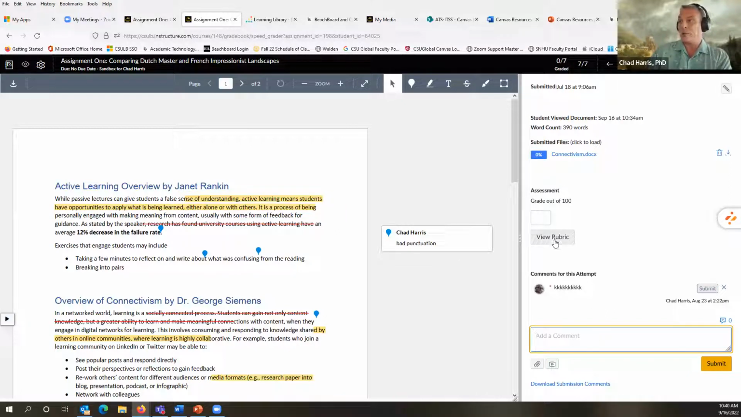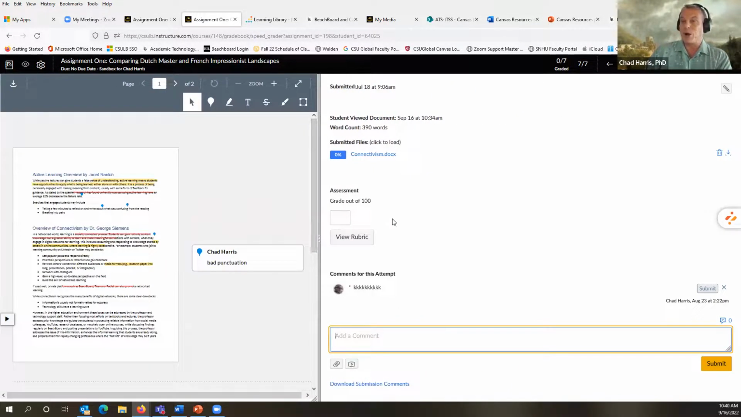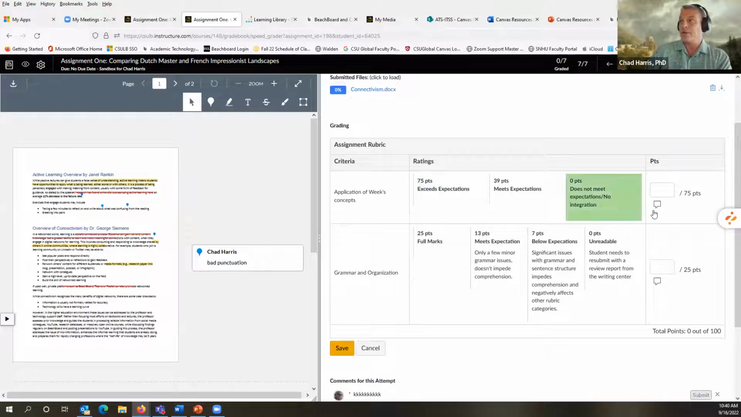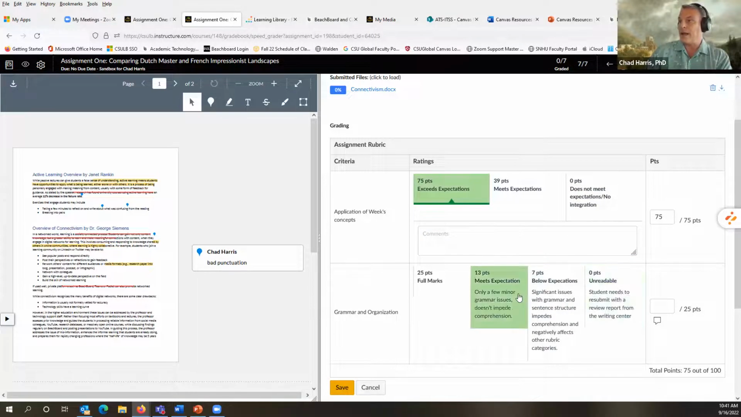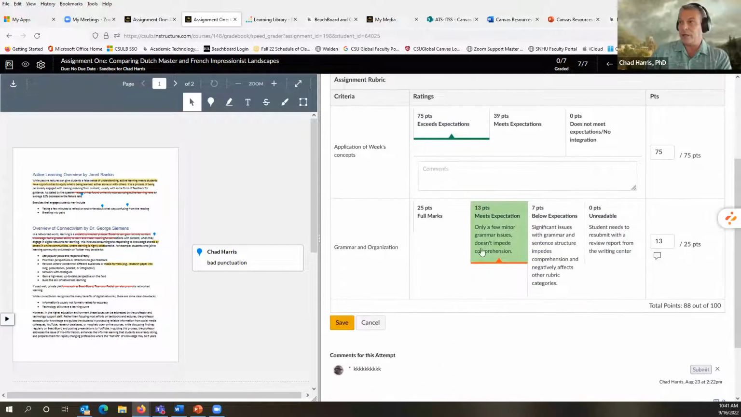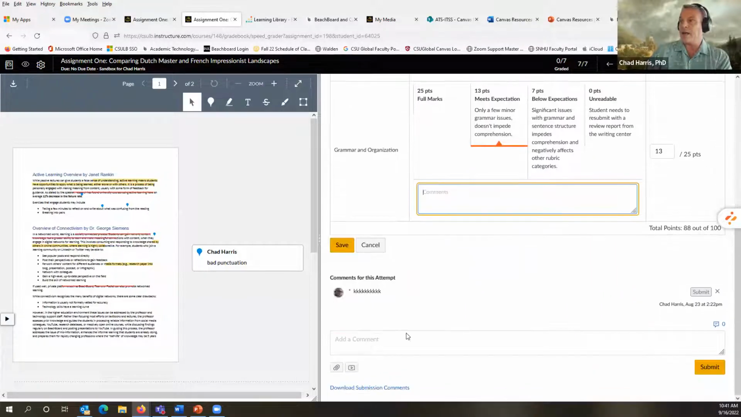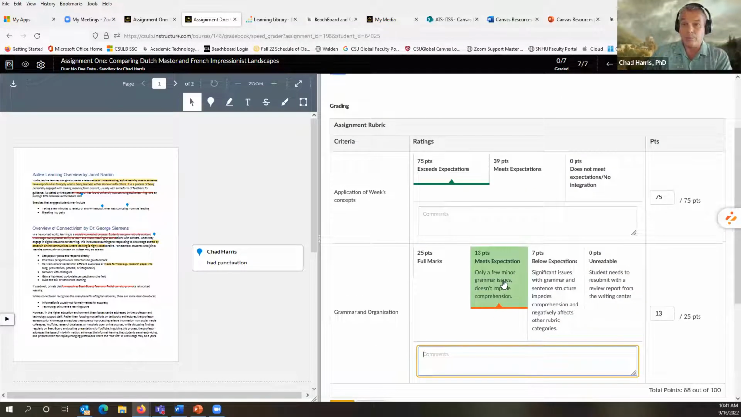Or I can pop the rubric open here, and the rubric's a little hard to see unless I position this bar here so that I can see the rubric. So I have a rubric attached here, and this is where I can add any comments for any of these items in the rubric. The rubric works automatically. It automatically adds points as I'm clicking these items. I can add feedback to any of that, and I can add global feedback outside the rubric as well. So you can do both, right?